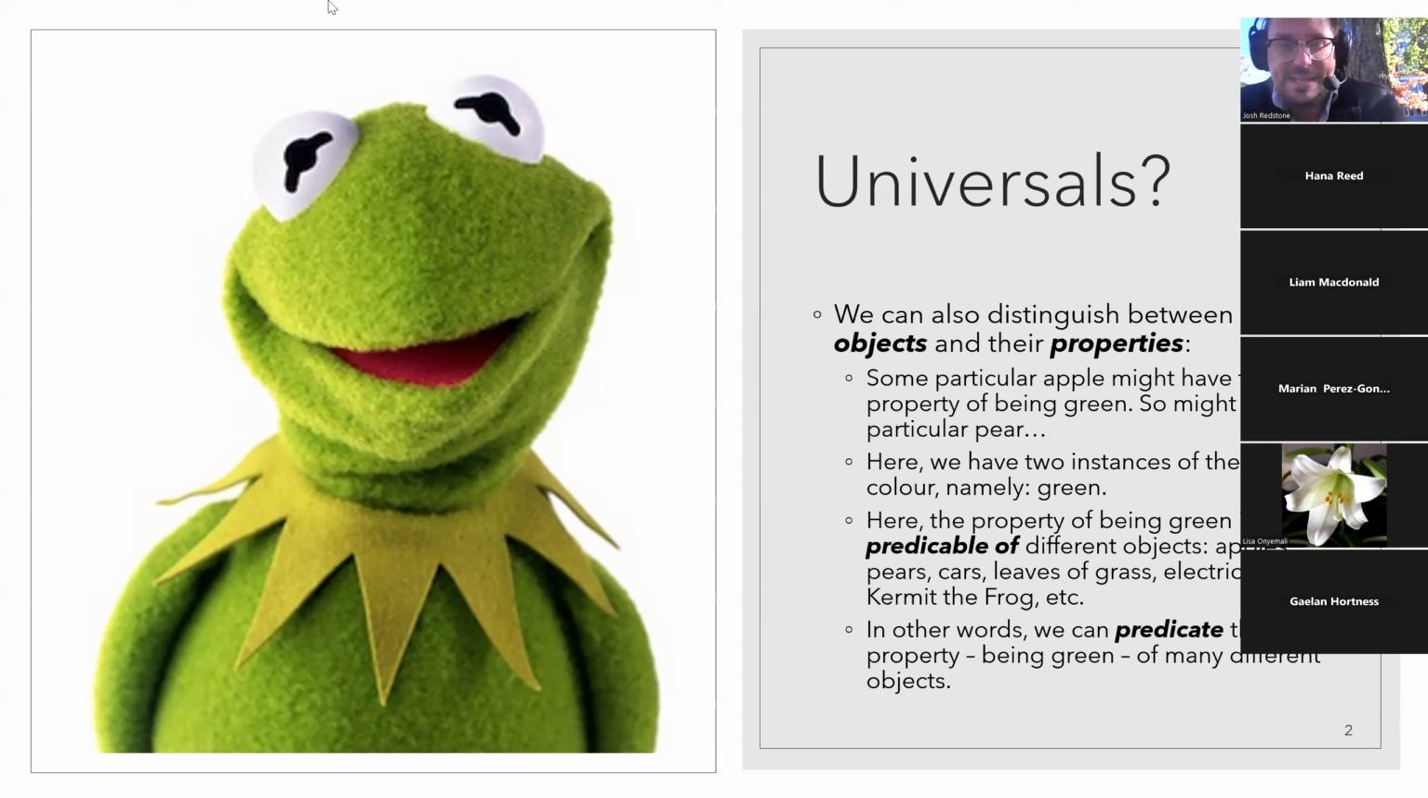The property is what is more universal. That is the universal. In this case, green is our universal. But all of these green leaves on that tree over there, those are all particular things, but they all instantiate the same property, which is a universal, namely green.